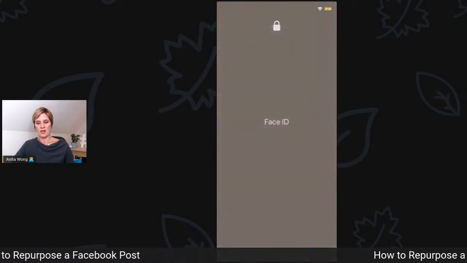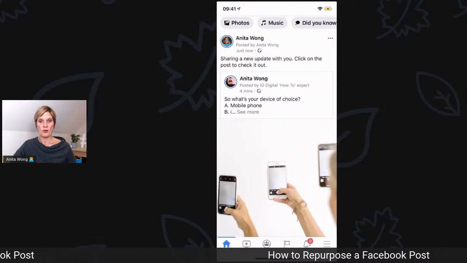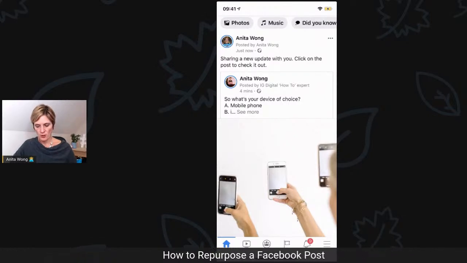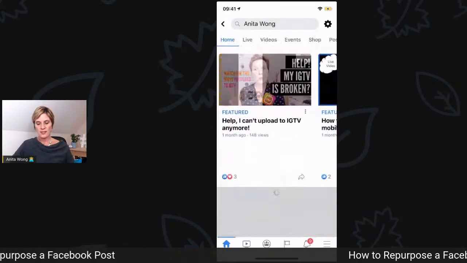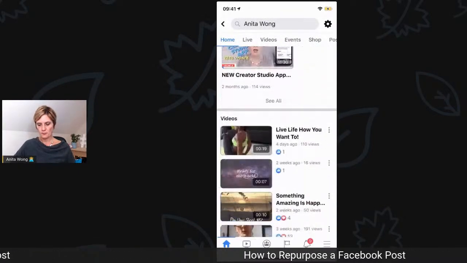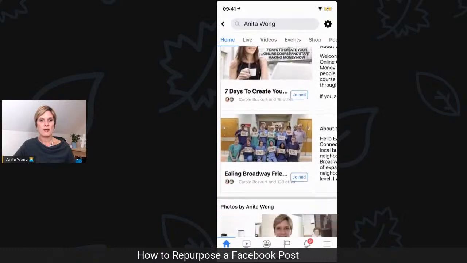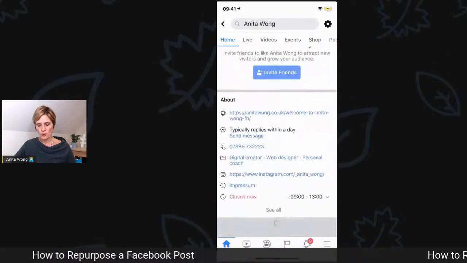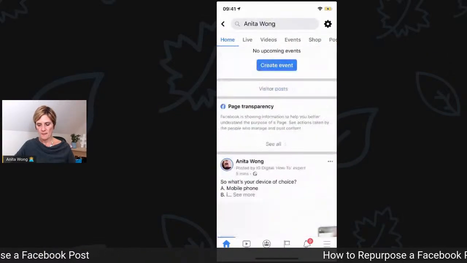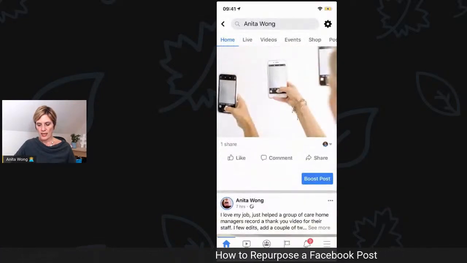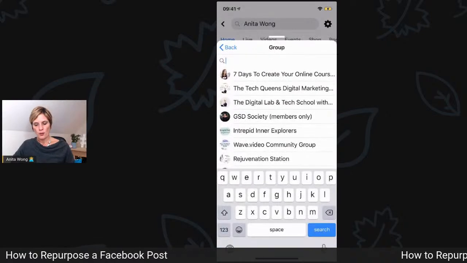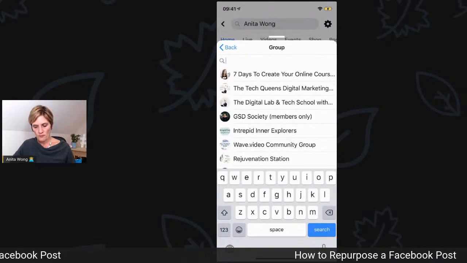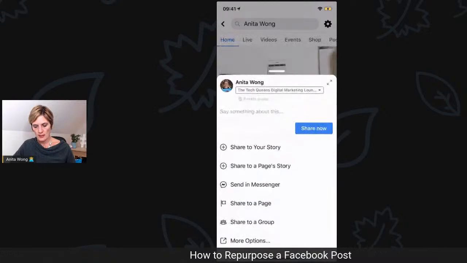So to get that up, you go back to your Facebook business page. So we go back to our page. So we click on our page button and we go back to that same post. And instead of sharing it to your newsfeed, what you do is you find that post that you want to share and you click share and you share it to a group. And when you share it to a group, you choose the group that you want to share it to. So let's just say my Tech Queens.